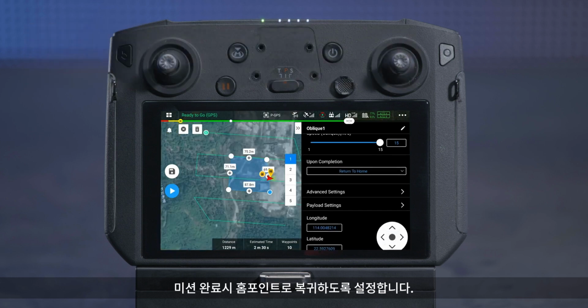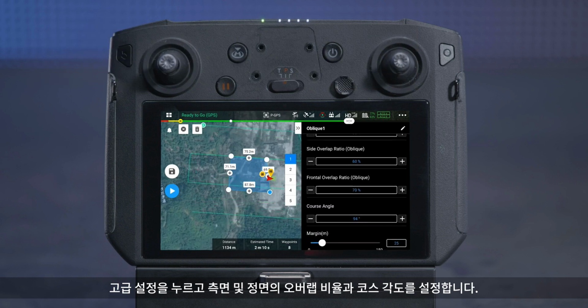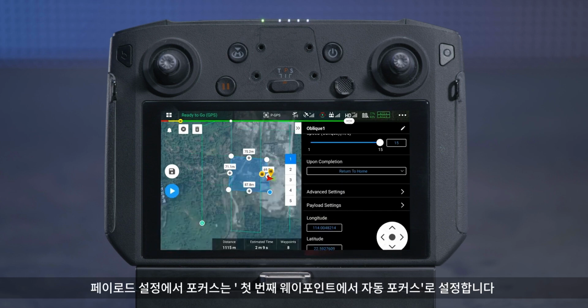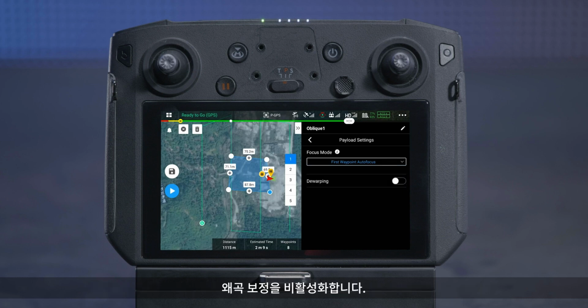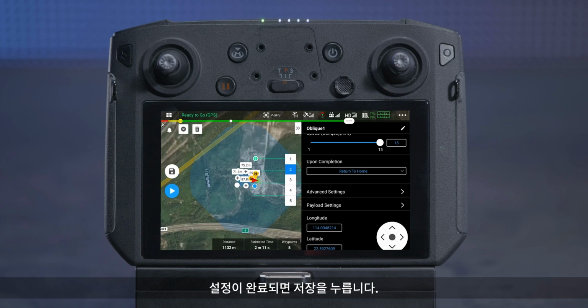Set your aircraft to automatically return to home upon completion. Tap Advanced Settings and set the side overlap ratio, the forward overlap ratio, and the course angle. In Payload Settings, the focus mode is set to First Waypoint Autofocus by default. Disable dewarping. After the settings are completed, tap Save.